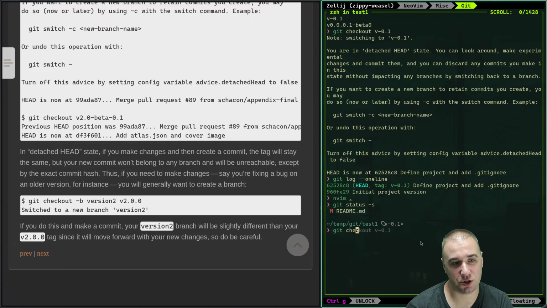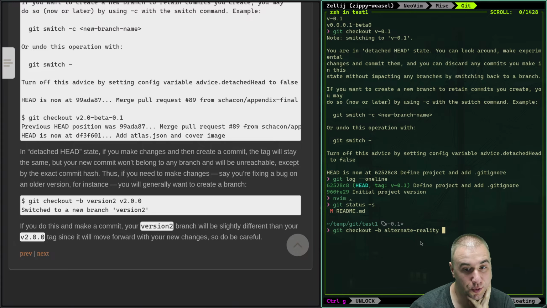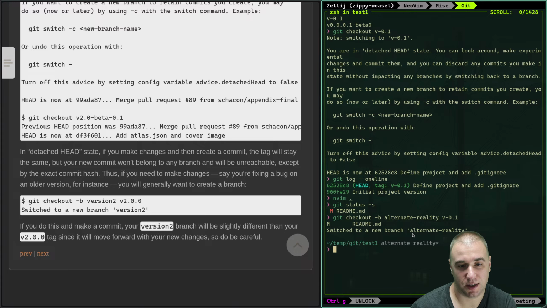So they're suggesting, hey, git checkout -b for branch, I guess, and do alternate reality. Okay. And what? A tag v2.0.0. Oh, I guess this is so we want to branch off, not like the head or whatever. We want to branch off our v01. Switched to new branch alternate reality, right?